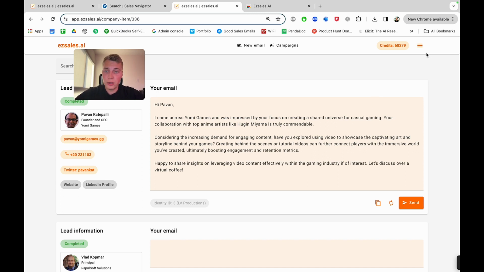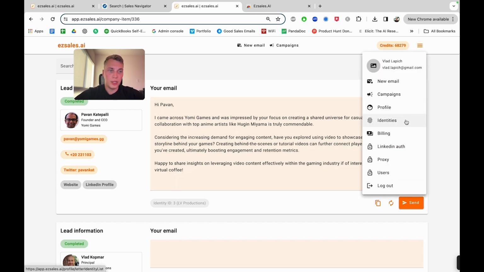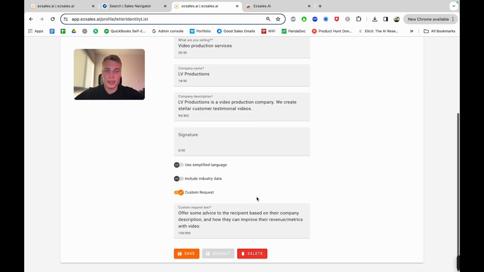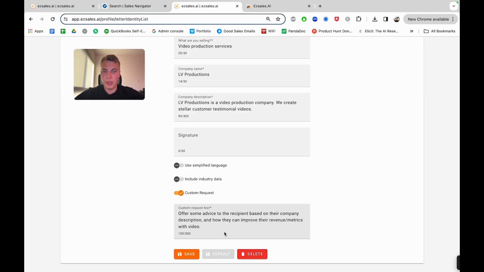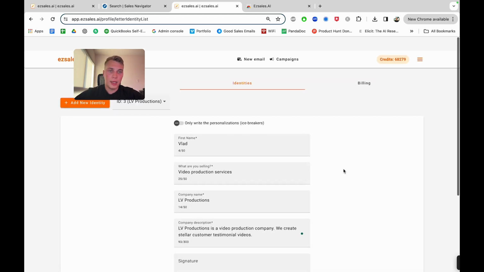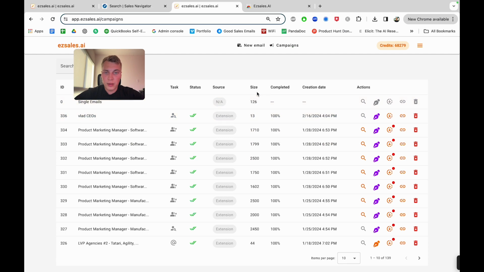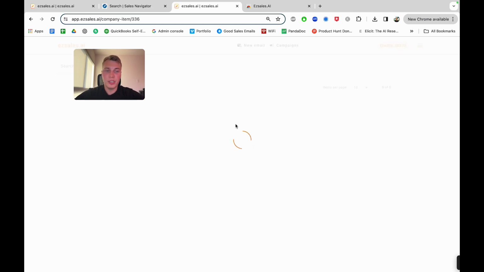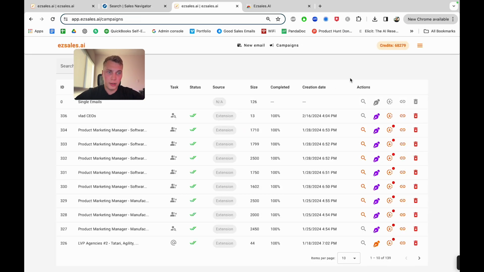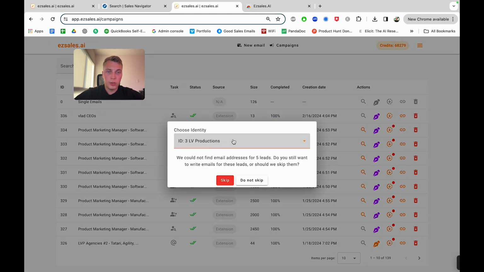If there's anything you don't like about your email, this is the time to go into the identities section and edit it. And maybe you want to give it a different company description. Maybe you want to give it a different custom request. And then you can test it again. And once you like what you see, you can hit this button, generate AI emails. This will generate AI emails for every person on the list.